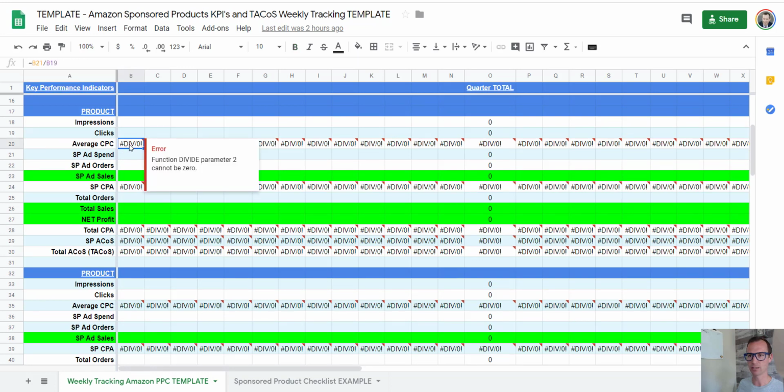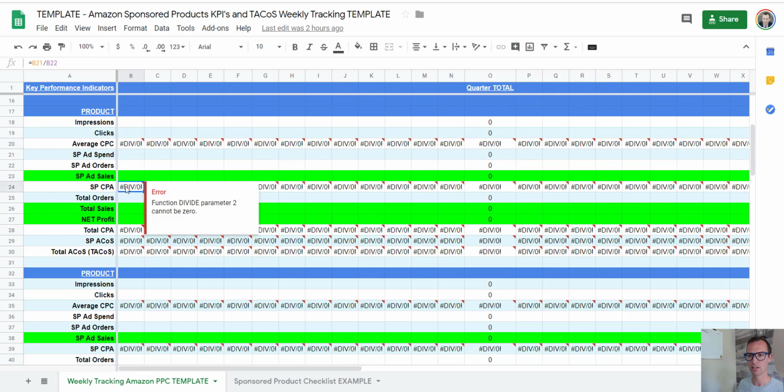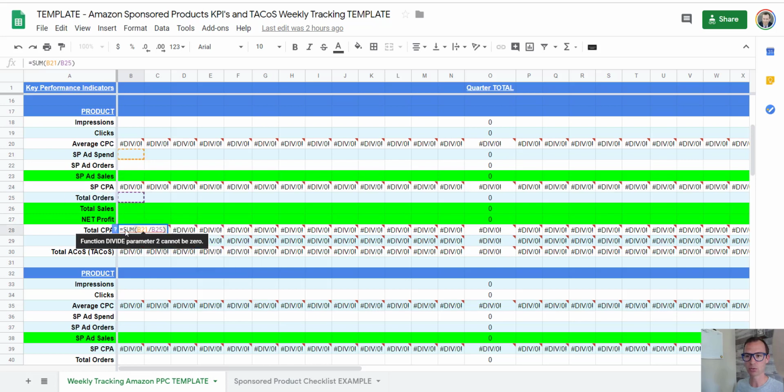The average cost per click is simply a formula where we're taking the ad spend divided by the clicks, your sponsored products cost per click, or cost per acquisition, and you can compare this back to your $17 that we calculated in the first one. And so this is going to be your spend divided by your orders, and then your total CPA is going to be your spend divided by your total orders, and then the first one was ad orders, and then your ACOS, Amazon calculates this for you, but I have it in here too. It's going to be your spend divided by your ad sales.